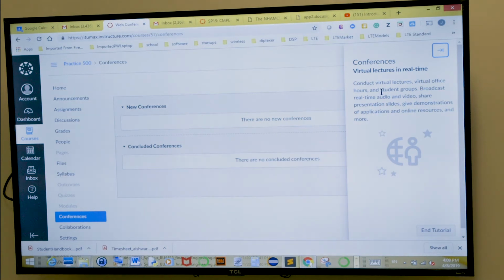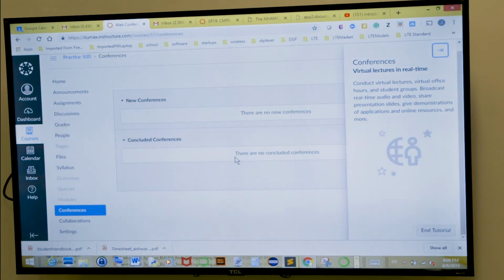So I'm just looking at it, I haven't used it myself. Conduct virtual lectures, virtual office hours, and student groups. Broadcast real-time audio and video, share presentation slides, give demonstration application and resources in real time. So it's something like Zoom. So we don't need Zoom, we just use this function.